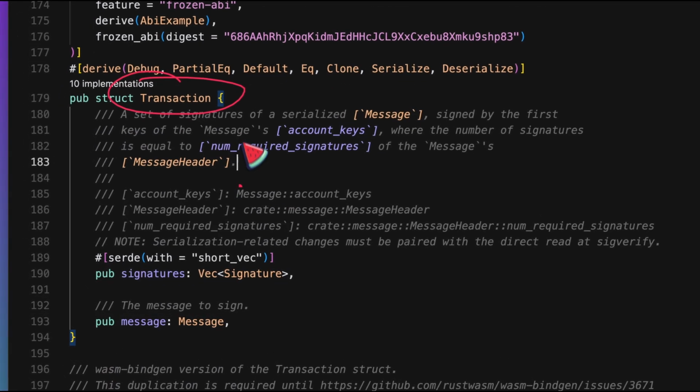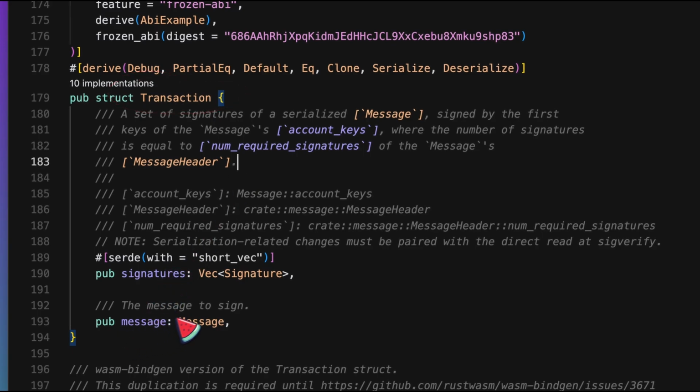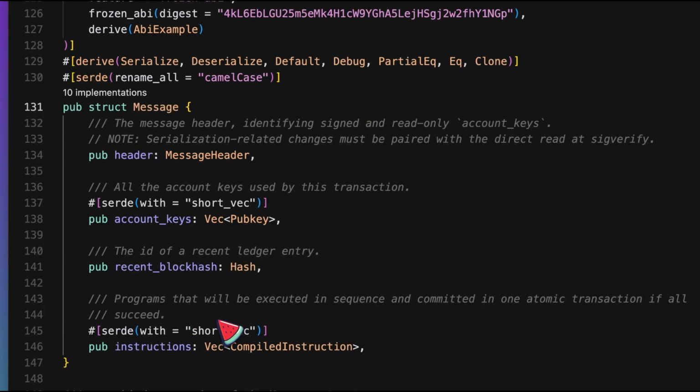Next, let's talk about the transaction type. So on Solana, transactions are made up of a message and some signatures that were generated by signing the message on the transaction. The number of signatures must equal the number of required signatures specified in the message's message header. What does that mean? It means in our transaction message, we have our message header and we have a vector of public keys. So these are all the account addresses that are required for all the instructions on our transaction.